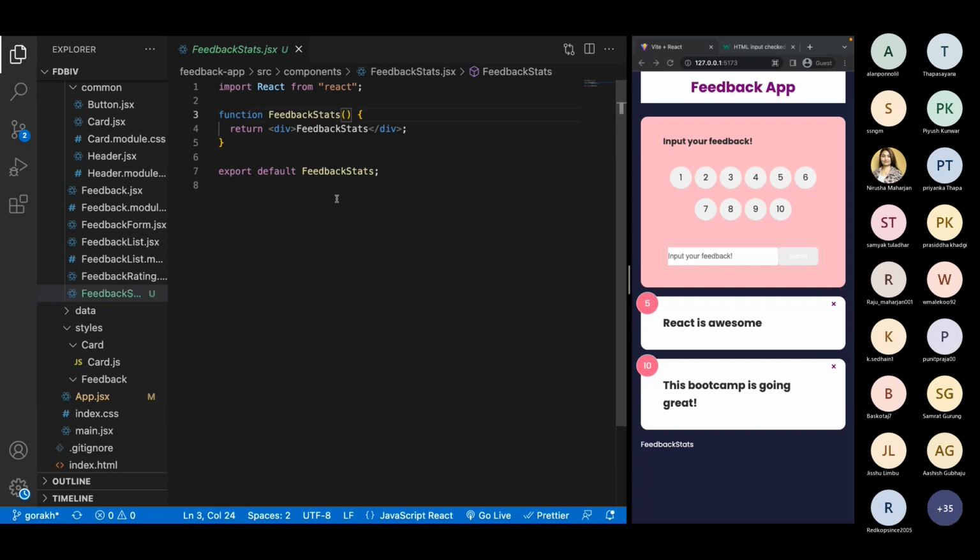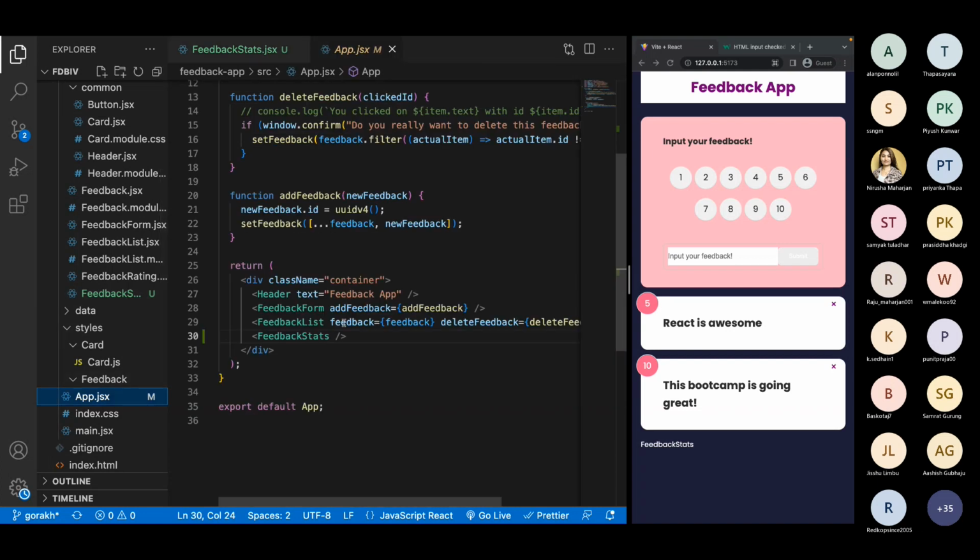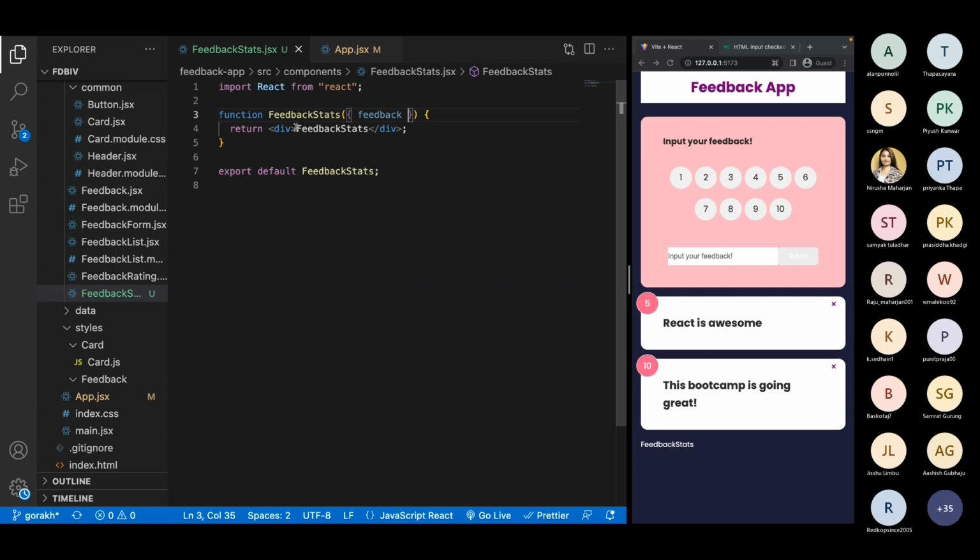So we will accept feedback here. So feedback needs to be sent from here. Let's send the feedback. We are accepting the feedback. So instead of writing feedback stat here, can I go in JavaScript and write feedback.length, and it will give me the length of the feedback? What do you think? Would it work? Feedback is an array containing two objects currently.